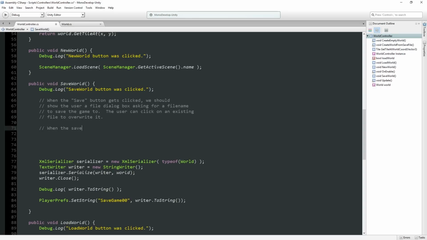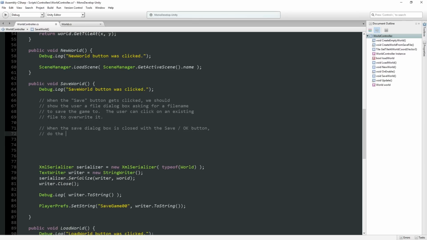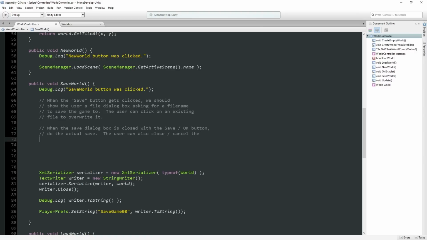When the save dialog box is closed with the save or OK button, do the actual save. The user can also close or cancel the dialog box, in which case we do nothing. So we need 2 steps here.